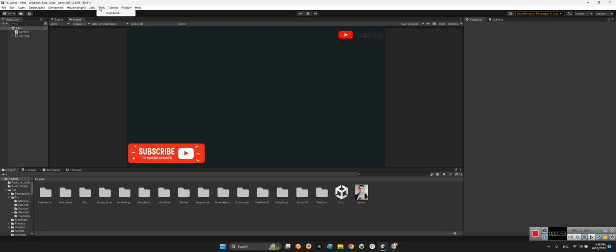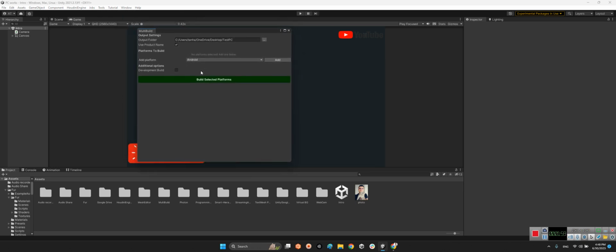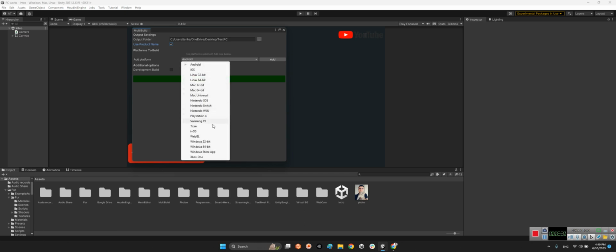We can come over here, Tools, Multi-build. Look at this, it is a great panel over here. First, you need to add an address to this output folder. It has to be, for example, test PC. If you want to add a name, you can add whatever you want, or you can use the product name here. And here, you can see the list of platforms.